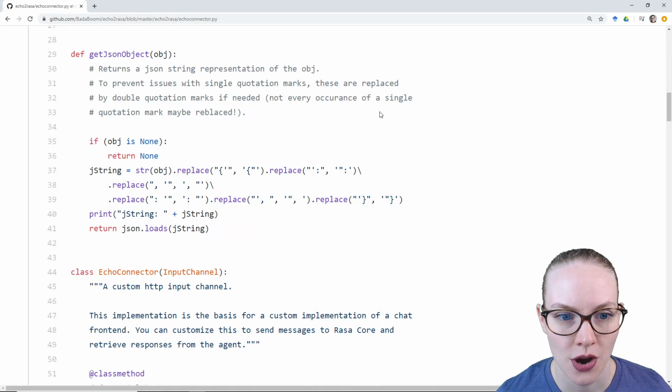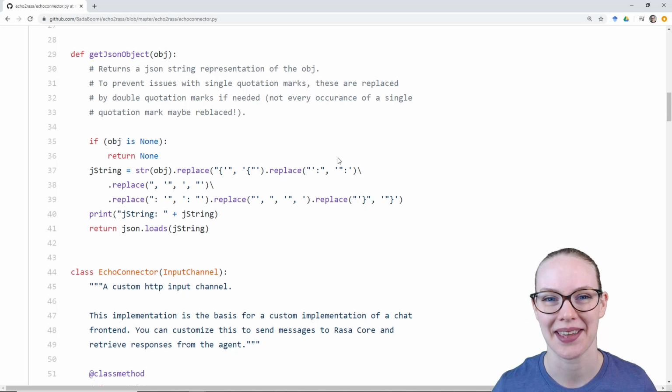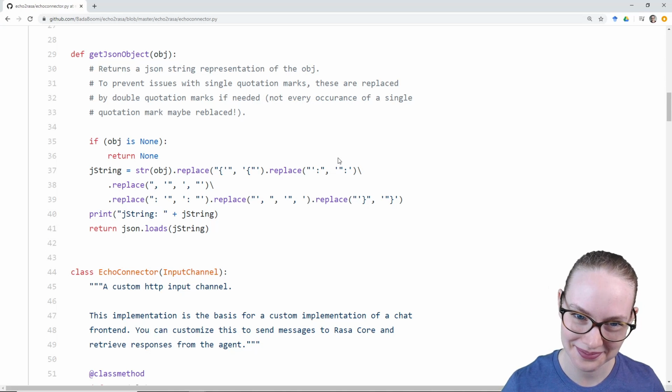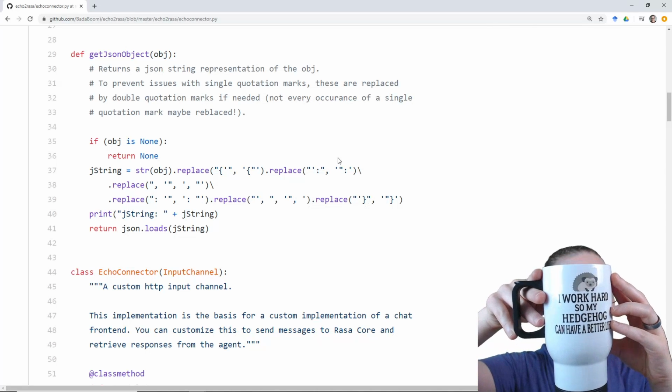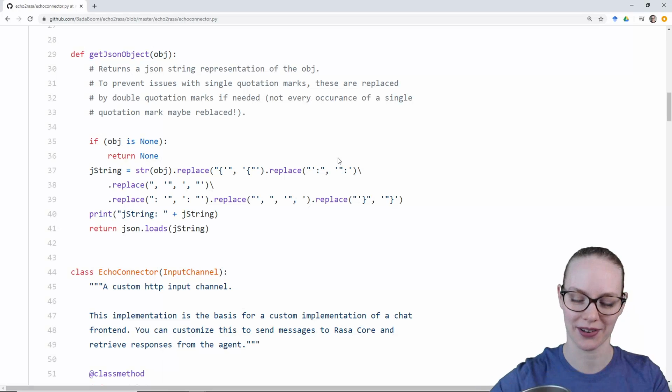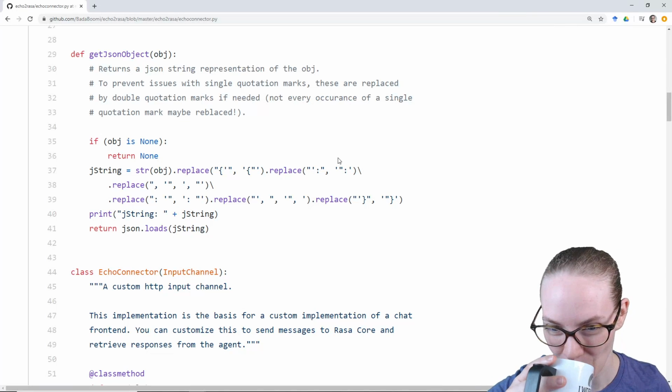All right, so the functions that are in here, and I have already gone through this code, but I'm doing it again. A little bit more coffee. Oh, my mug today says, I work hard so my hedgehog can have a better life. And that was a gift from my husband. I have a hedgehog.